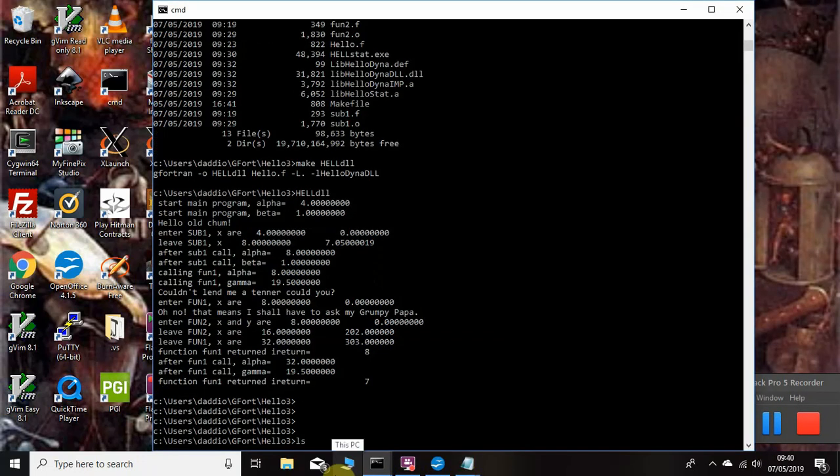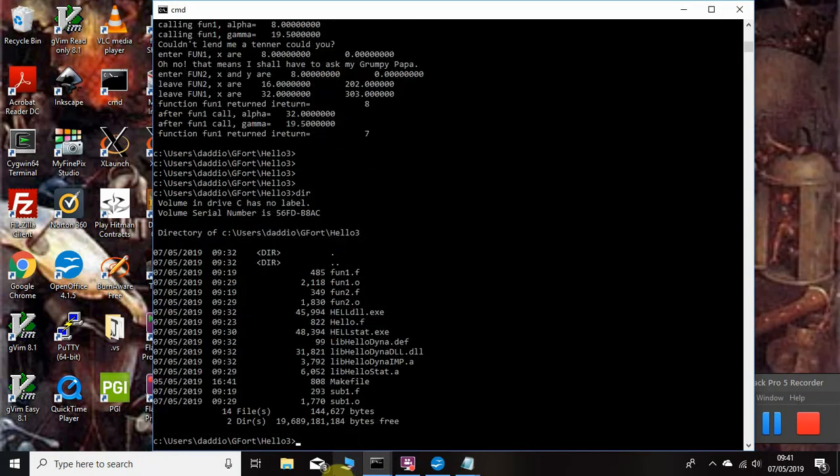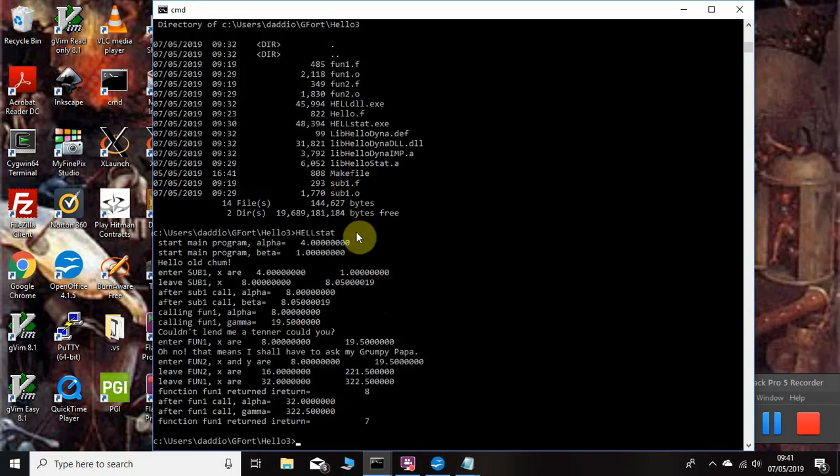Let's run this through again. I've rebuilt both the static library and the DLL, and I've recompiled DLL and stat. So let's do stat that calls the static archive. Well, if you check through all this lot, you'll see that everything's behaving as it should be, and in the end, after calls to fun1 and fun2, gamma goes from 19.5 to 322.